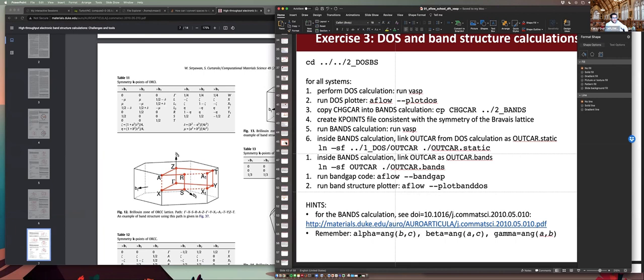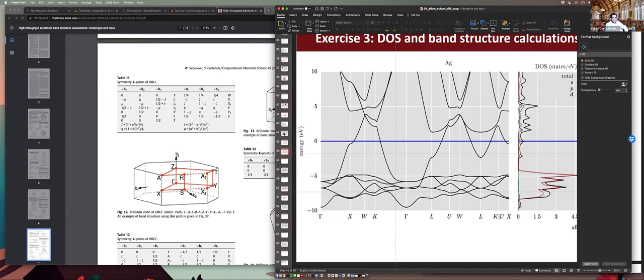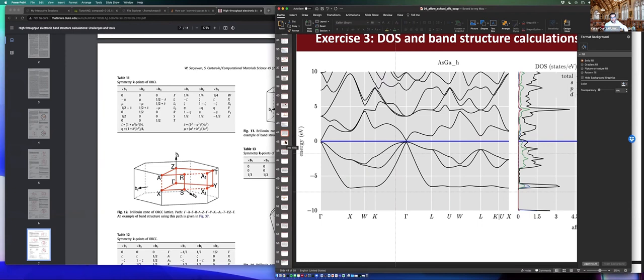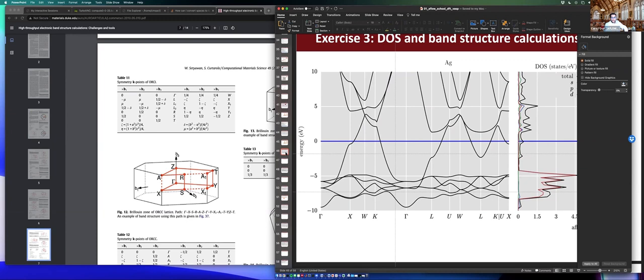You might notice that some of the other systems that we did are also FCC. Gallium arsenide was FCC, so you could have actually used the same K points file from our example to run gallium arsenide. Then I think silver is also FCC. So you could have used the same K points file there.